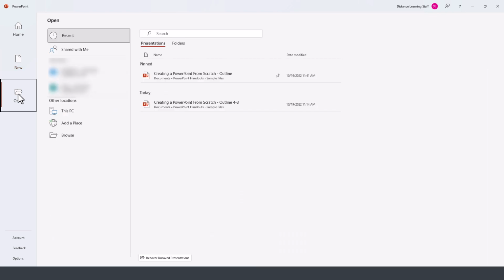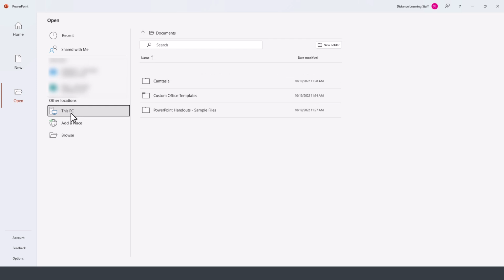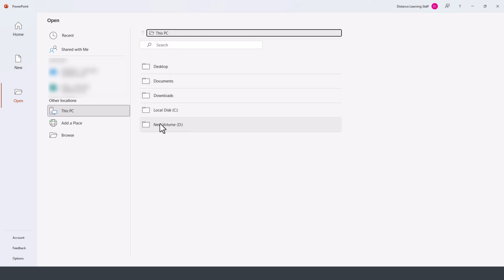tab. Under Open, this is where we can navigate to the various locations where our files are. We can open recent files that show up here on the right-hand side, or recent folders, or we can go under the OneDrive option, or Shared with me options, or This PC, which is basically your local computer, and then navigate into the various files and locations in your computer.